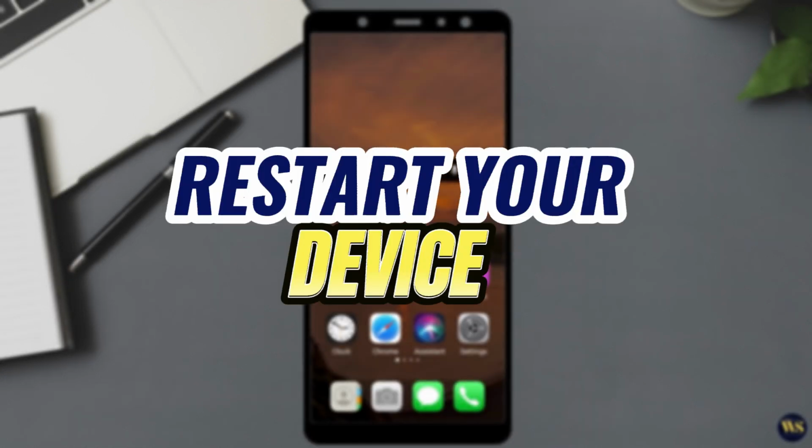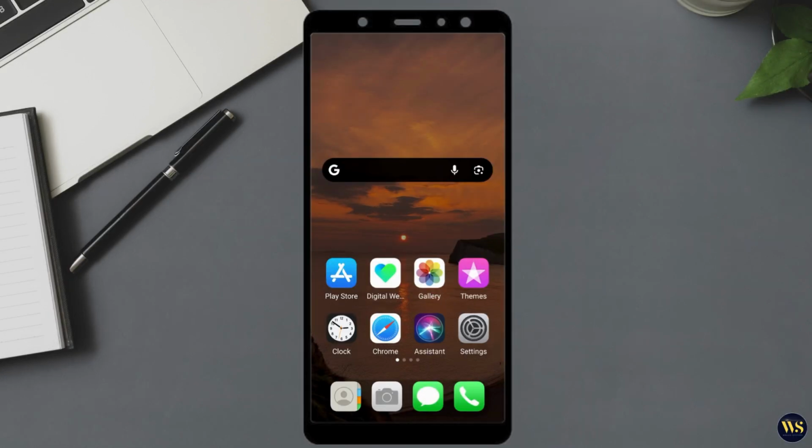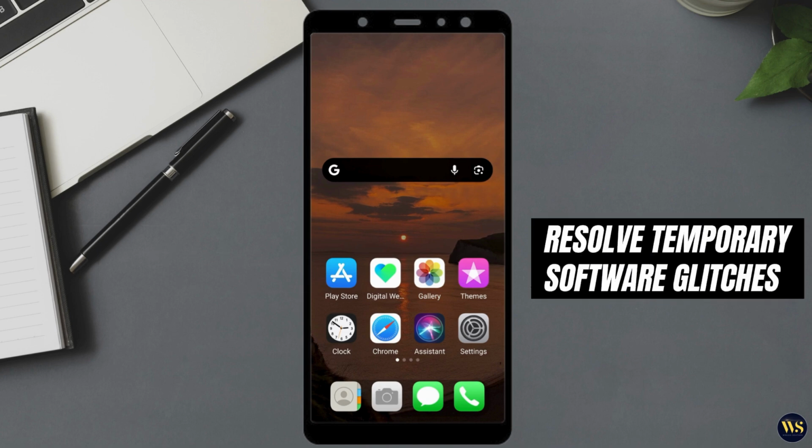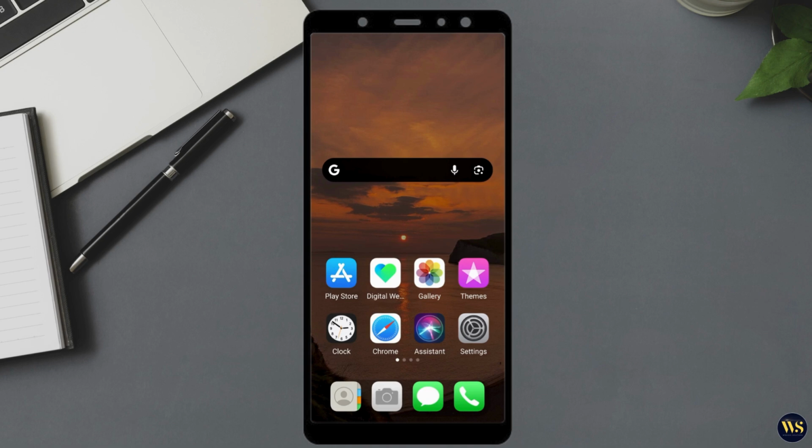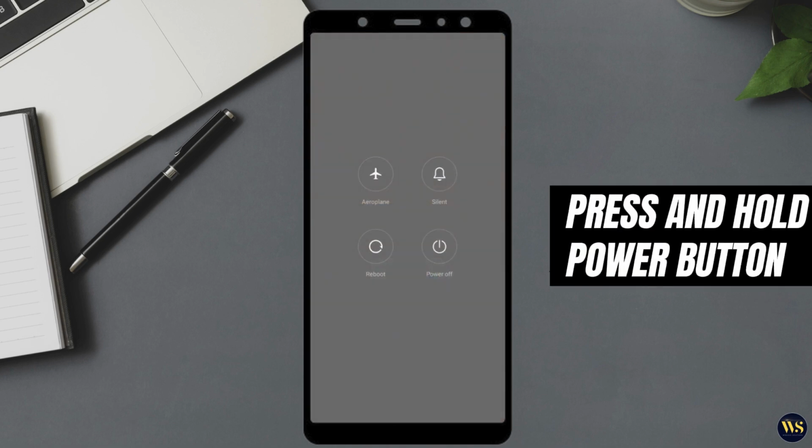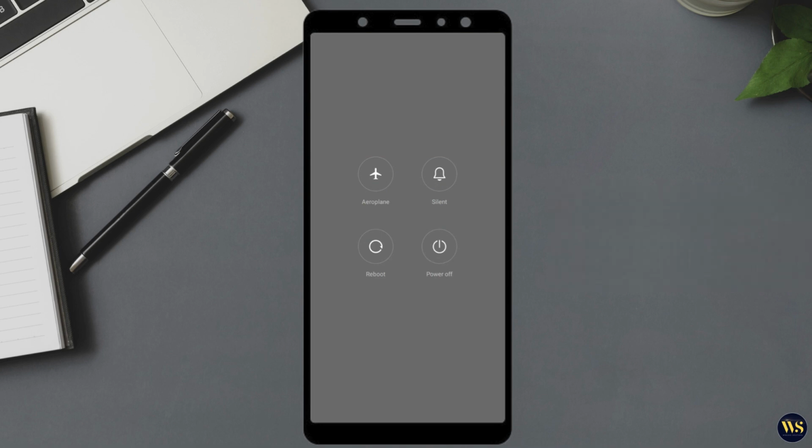This ensures you have the latest features and improvements for seamless contact management on your smartphone. Number 5. Restart your device. Sometimes, a straightforward solution like restarting your device can effectively resolve temporary software glitches that might be causing issues with contact syncing on your smartphone. To do this, press and hold the power button until the power menu appears on the screen. There, select the reboot option to initiate a reboot of your device.